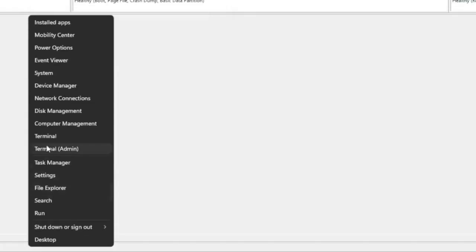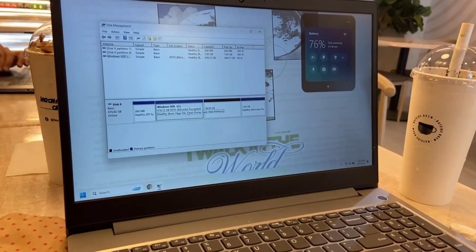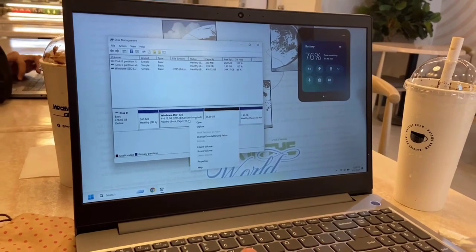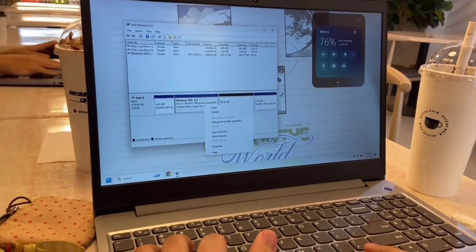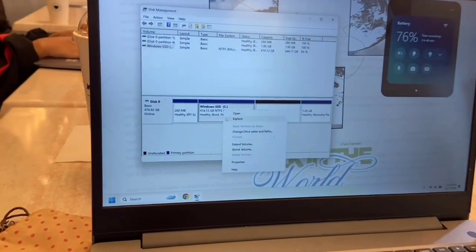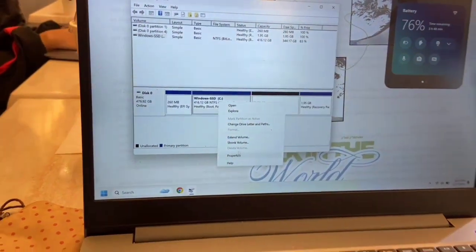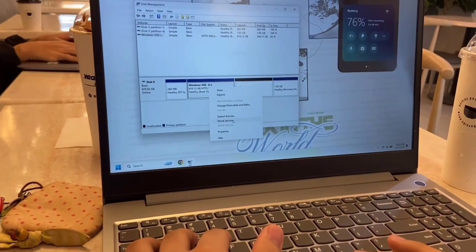Okay, while that's being done, what I'm going to do in Windows is right click on the Windows icon and then go to Disk Management. So here's my Disk Management. Right click on my Windows NTFS partition, and I'm going to click Shrink Volume.